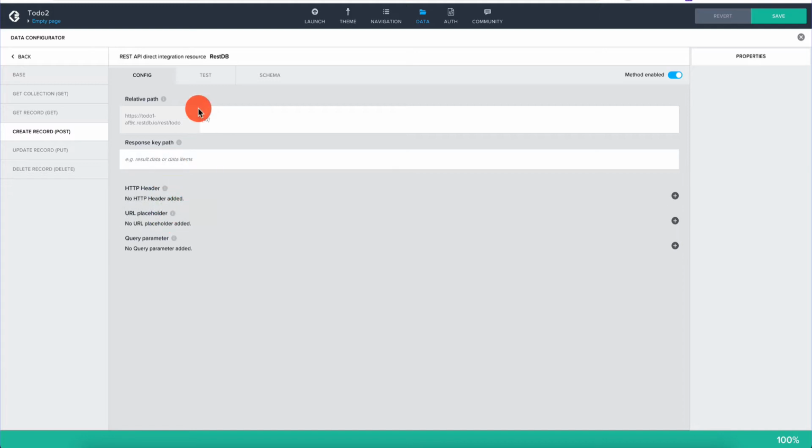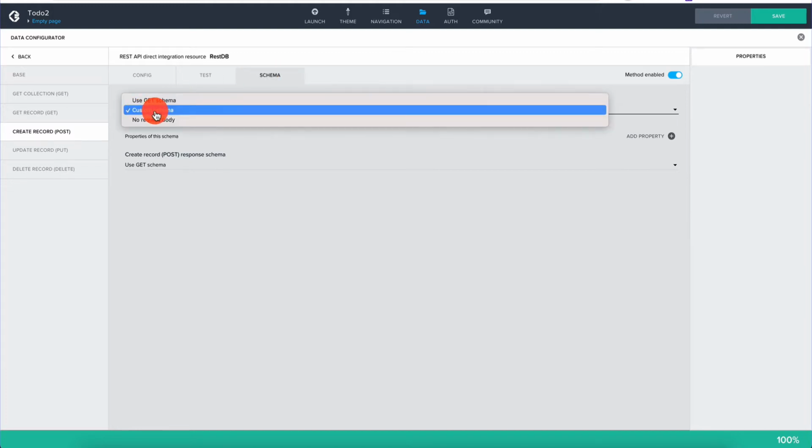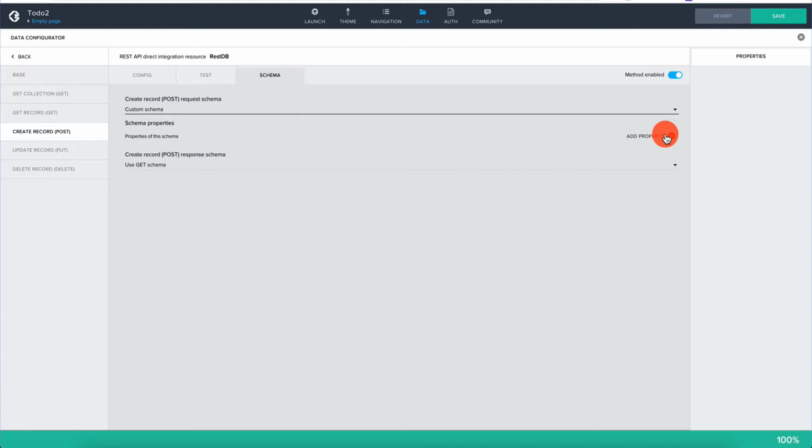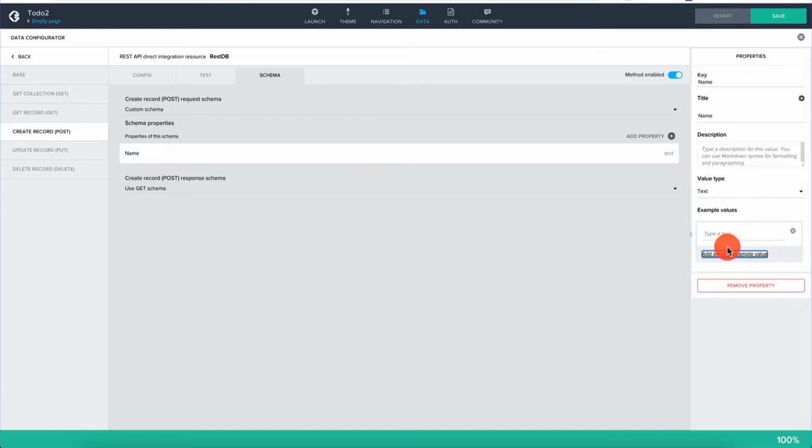And all we have to do is we need to set it up correctly. And so you want to go into schema here. You want to go to custom schema and you want to add the properties yourself, okay? Because in this example, when we are creating a new to-do, we only need to specify two fields. We need to specify the name field and the boolean for the done field, which is going to be false. So we're going to have the key name, title name, value type text, example value. We can set an example value, and this could be something like new item.